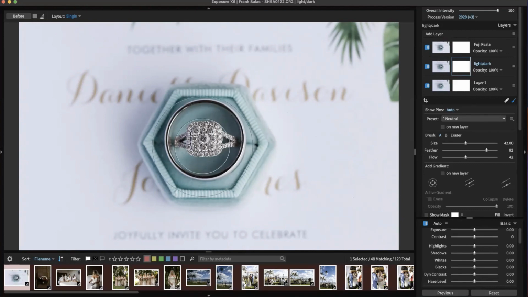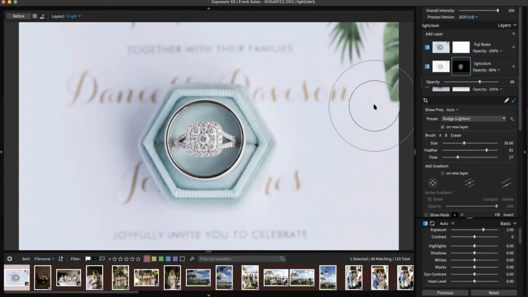Now, I know that I want to make this brighter because it's not quite bright enough, and that's a pretty easy one. So I'm going to choose dodge, turn the flow down, and then brush in the center to dodge. Okay, so that's too much. Now I'll just take it down a little bit. There we go. Boom. That's what I want.